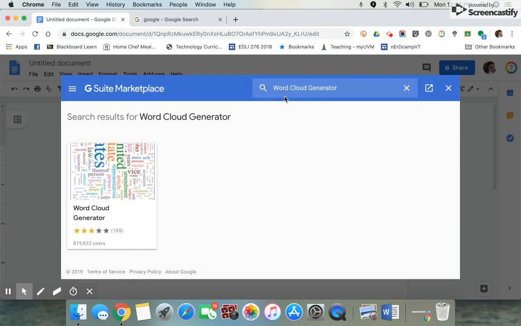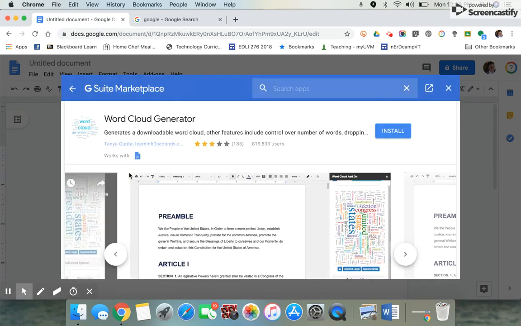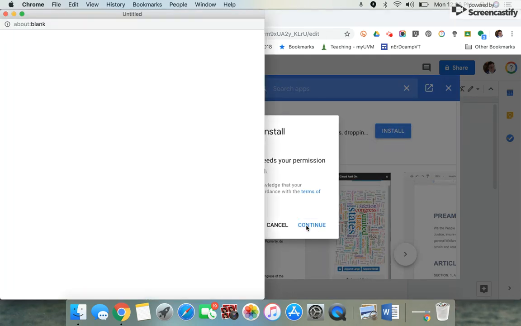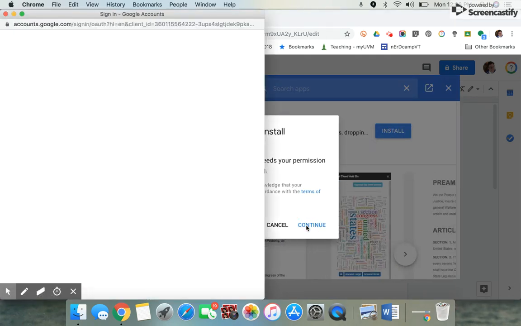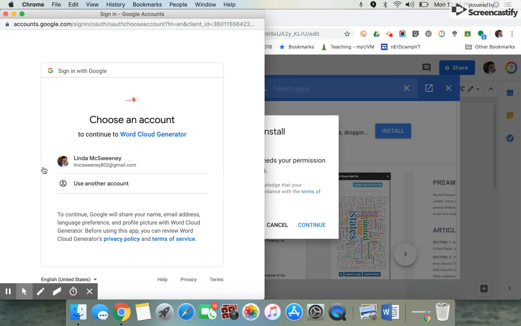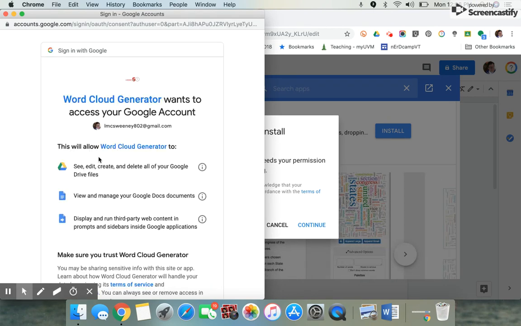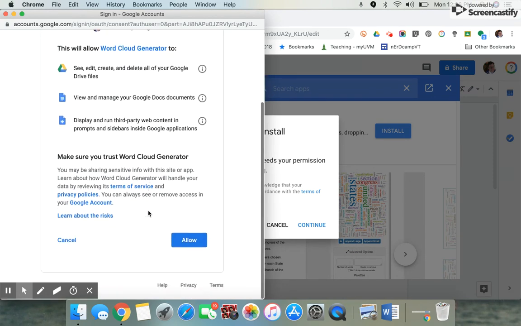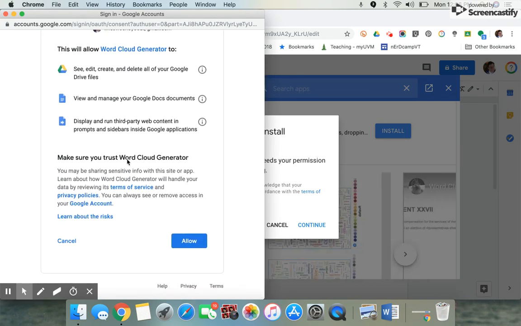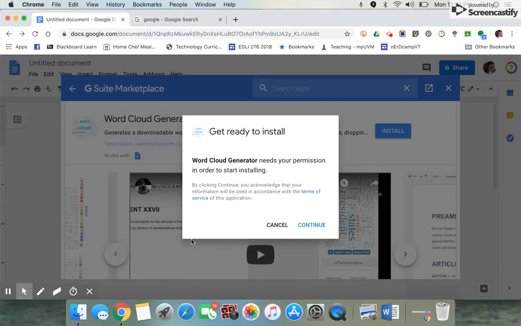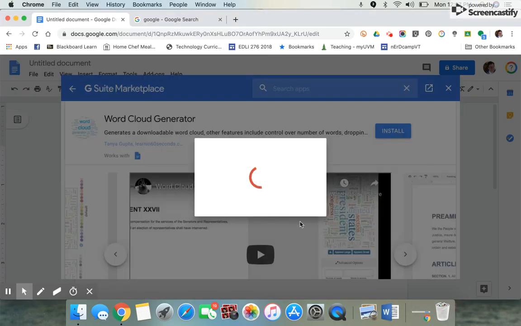There it is, because I've searched for it before. I'm going to click on it. It'll take probably a couple seconds to install. Get ready to install. Choose an account. I have a couple accounts, so that's why it's prompting me. And then it wants me to read the fine print and say, allow Google to use this application. So it's going to take a few seconds.